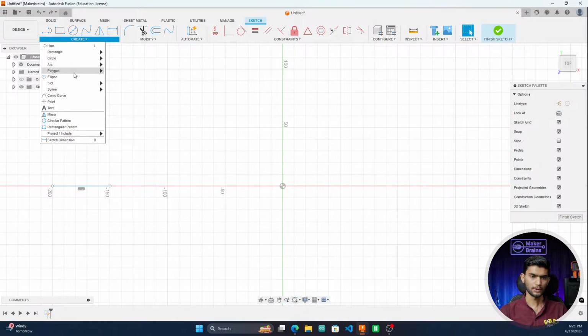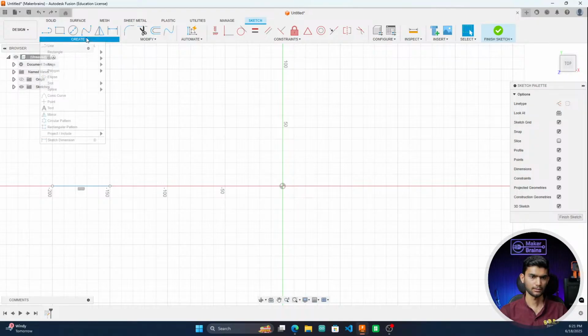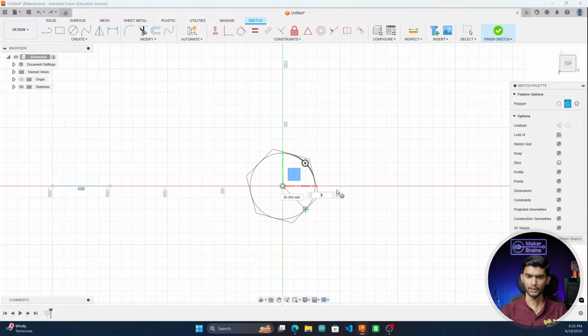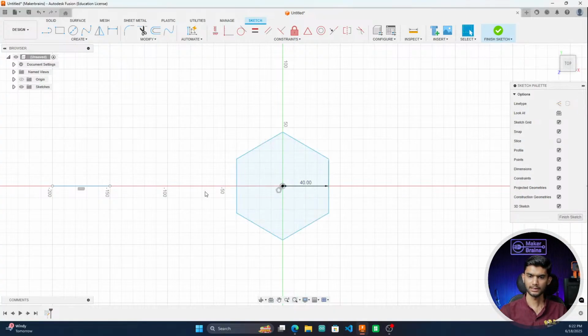Okay, so these are basic shapes that we can draw. Now from a basic shape I'll create a 3D shape. Let me also show some other options. Let's take polygon. Here in polygon we have different options, I think 3 options, and we can set the dimension. Let it be 40 mm, and this is my polygon now.